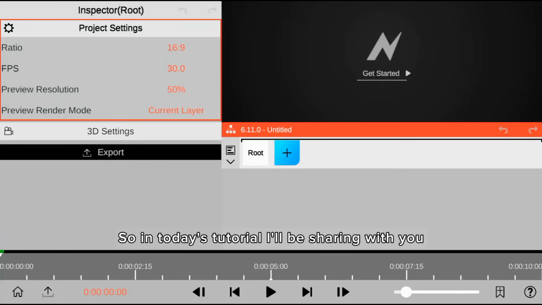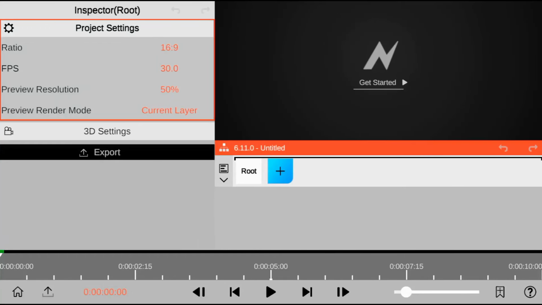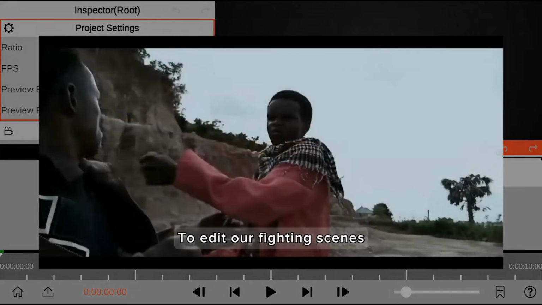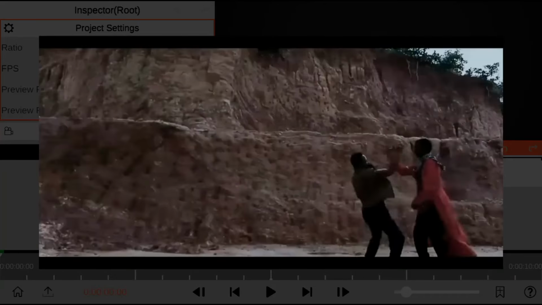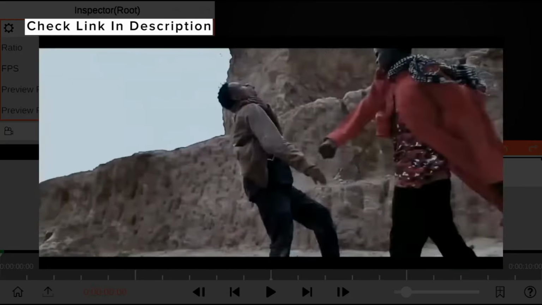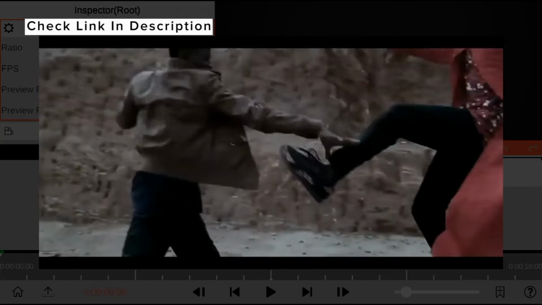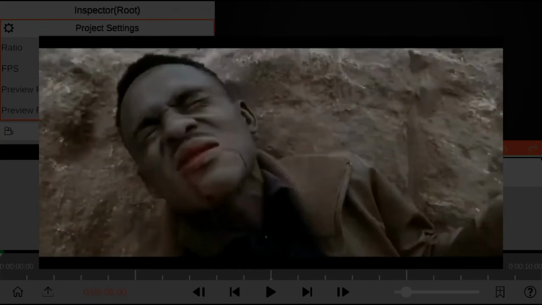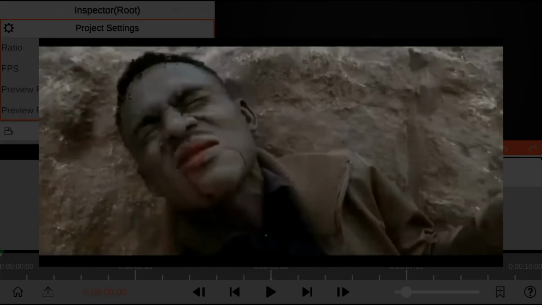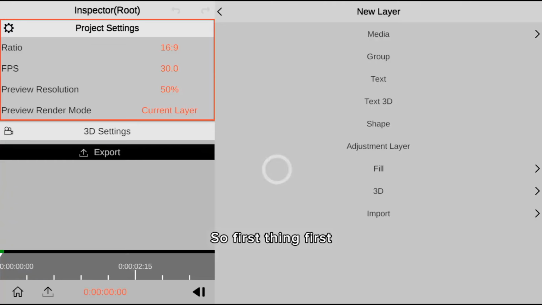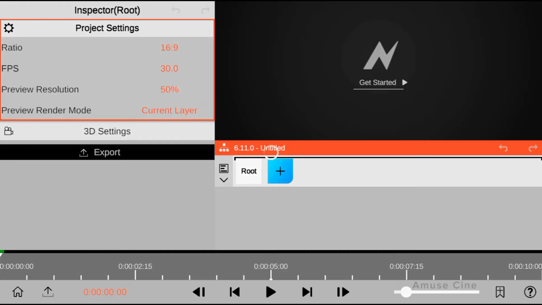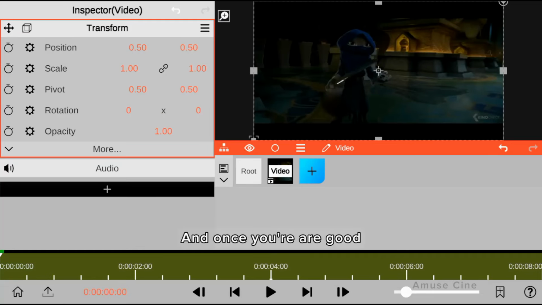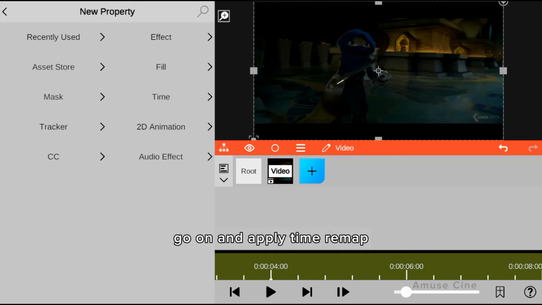So in today's tutorial, I'll be sharing with you how to time remap in Node Video Editor, which we equally use to edit our fighting scenes, just like this one. And that is how we do it. First things first, let's add our video clip, and once you are good, go on and apply time remap.